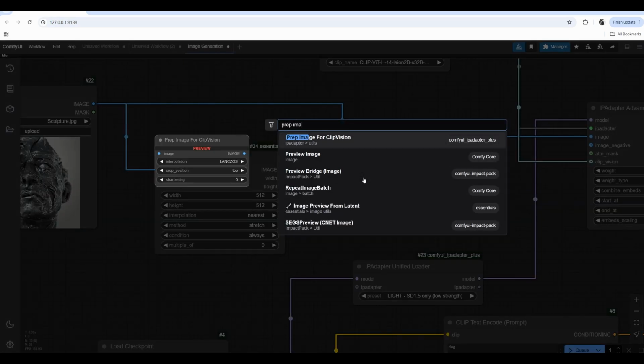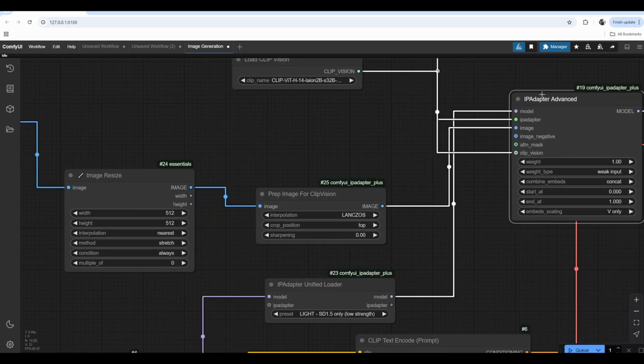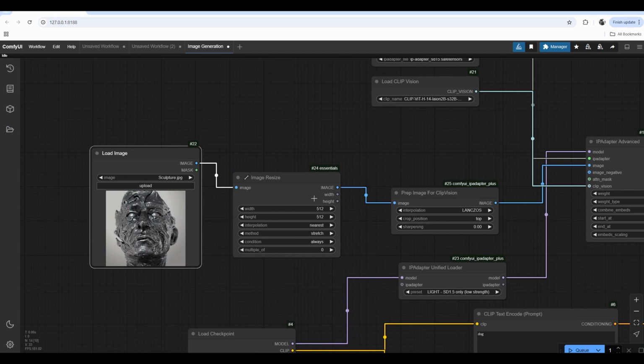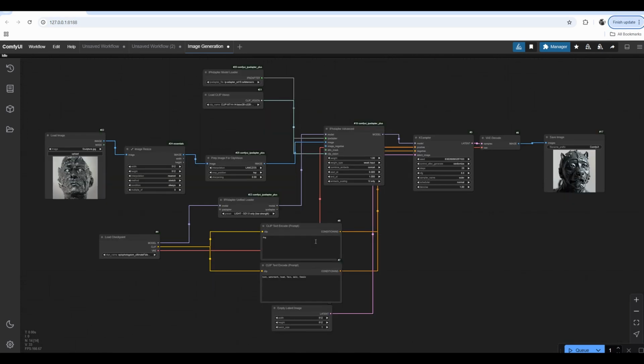Then prep image for Clip Vision, plug the image to image and output to image on the IPAdapter Advanced. So now we are running our original image through this chain of commands. Prepare image for Clip Vision, it compresses it into an algorithm that IPAdapter understands better. And now we have our full setup for one image that you run with a prompt.